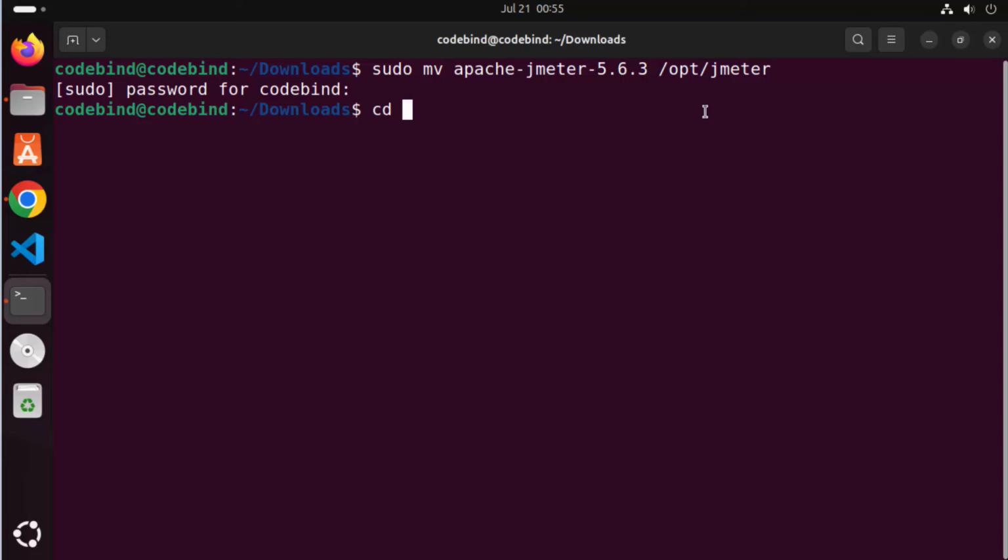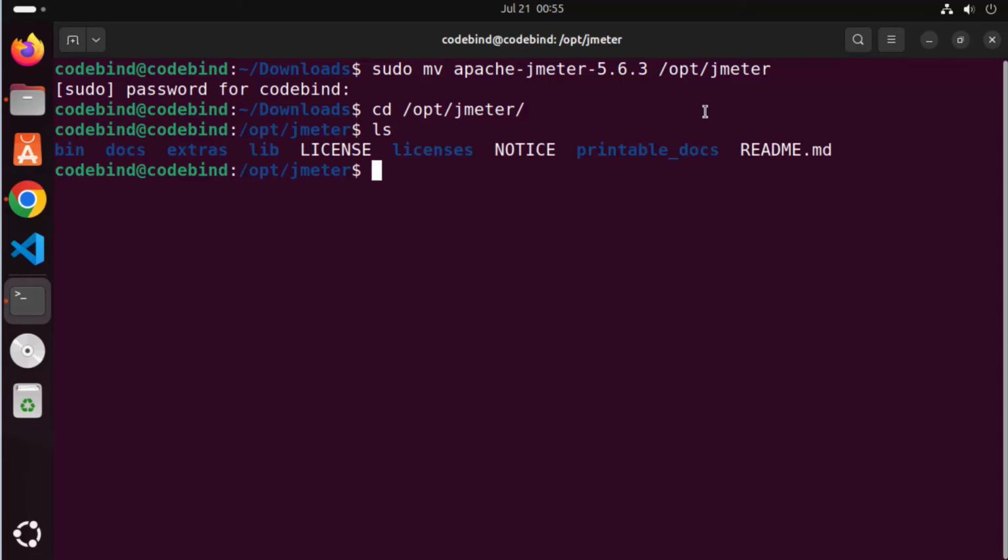Once this is moved, I can cd into the opt folder. So let me just write cd /opt/jmeter, and then when I do ls here, you can see all the files are extracted from this directory in the jmeter directory, and you have all these files here, right?